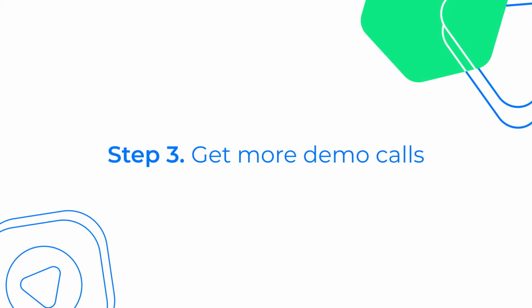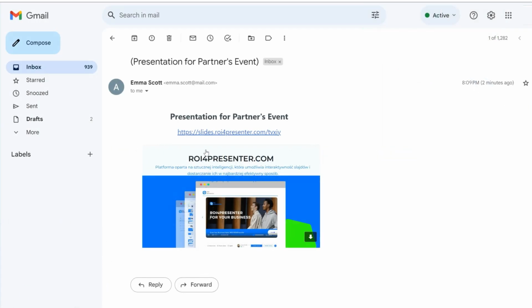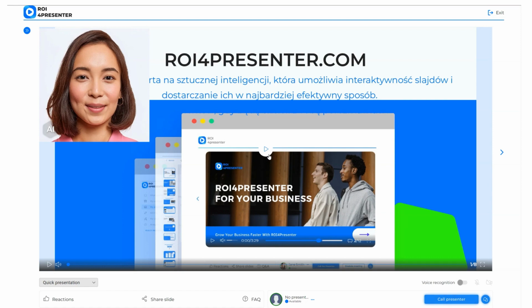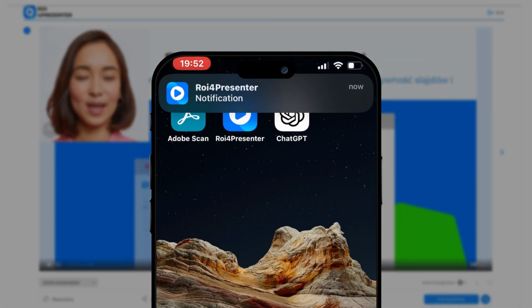Step 3. Get more demo calls. Here we show how listener opens presentation link, the presenter gets notification, connects and conducts online presentation.